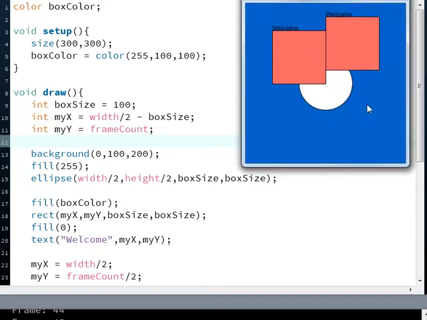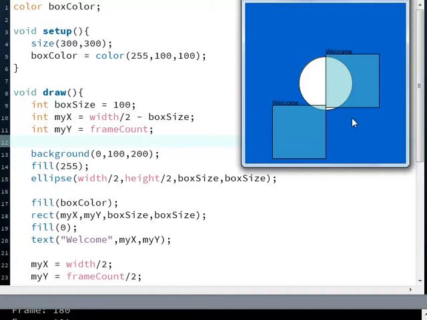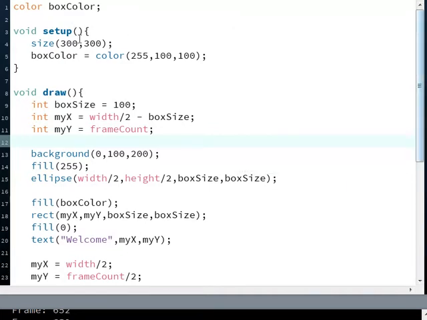If you run this program and you press the mouse button, the color of the boxes changes from red to some slightly transparent blue. So how does this program work?